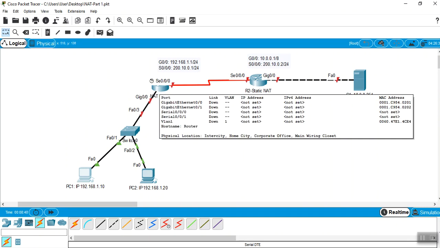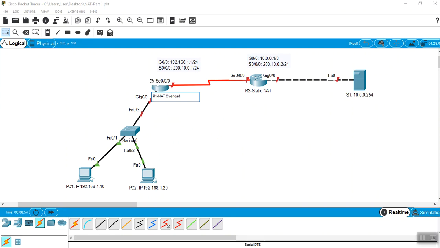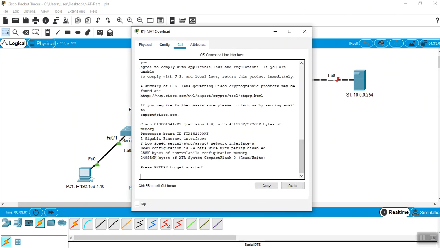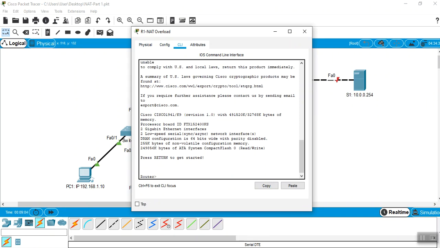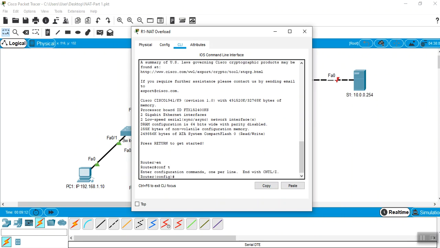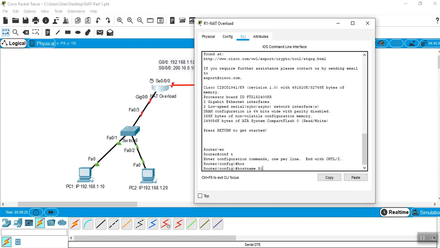Okay, let's start configuring router 1. Router 1 is the NAT overload router. Click on the router, open the CLI, hit Enter, type en to enable, then configure terminal to enter configuration mode. In this mode you can assign the hostname also. Following our network topology, the hostname is R1.